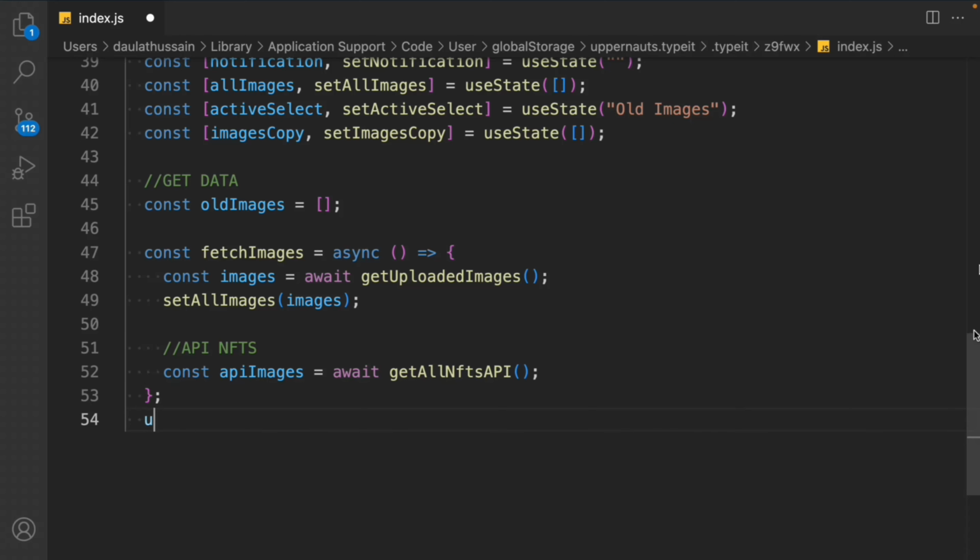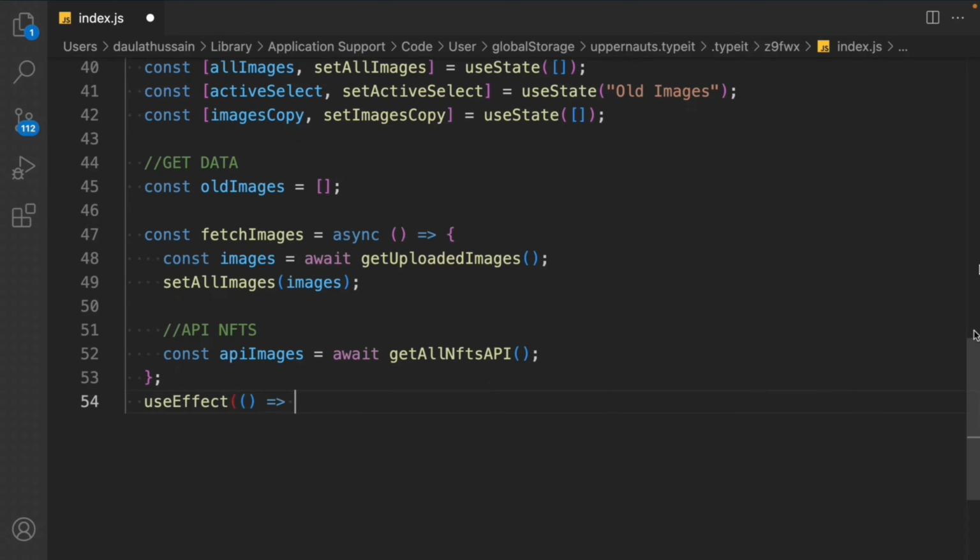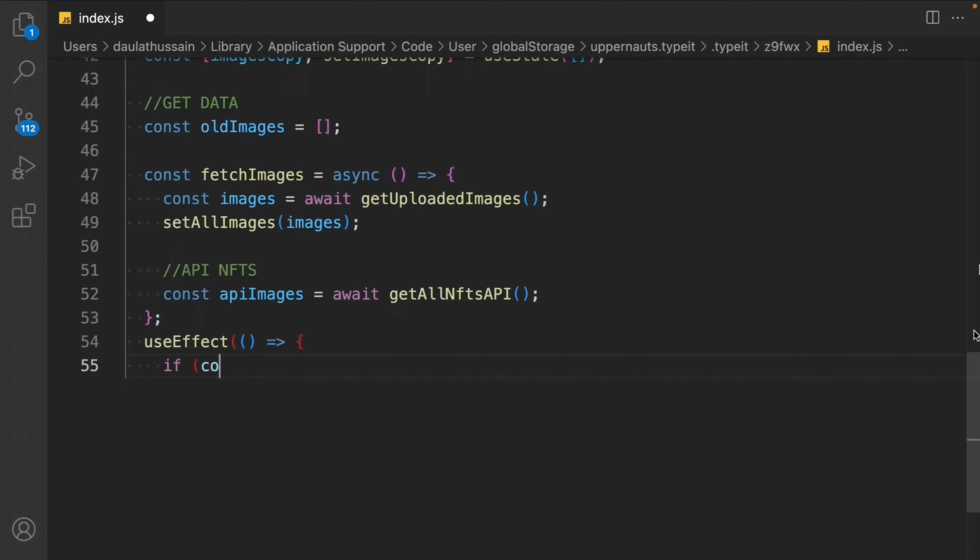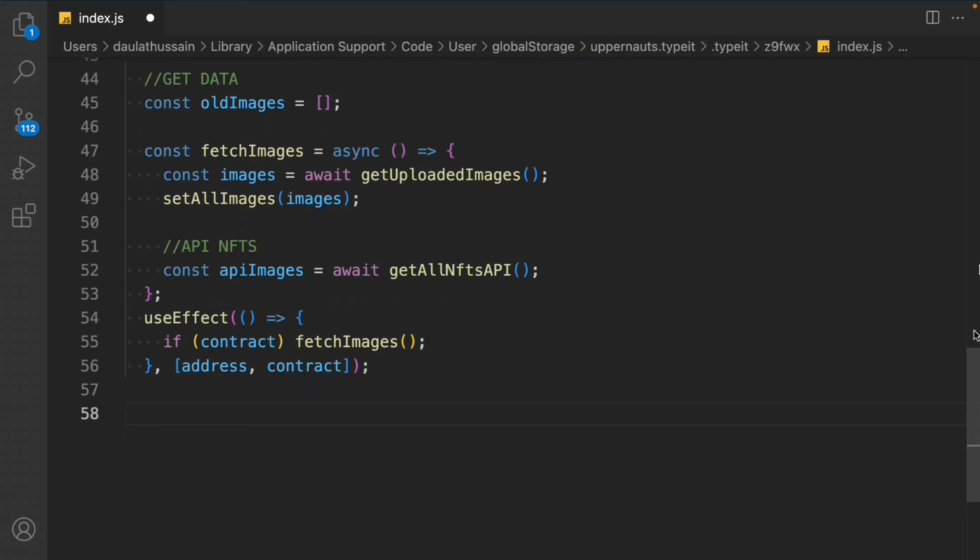And now we have to take this useEffect, because we want to call this function when the page is loaded. So we'll say if contract exists, then we have to call the function, and if there is a change in the address and the contract, then we have to call the function. So looks fine. So this is the very first function we have.